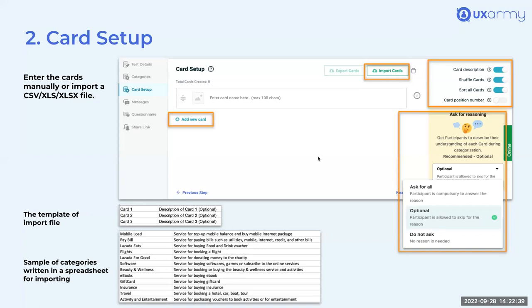Commonly, we make the list of the cards in a good order, and we need to shuffle it to show to the respondents, otherwise they all see the same order. For sort all cards, you need to switch this on, so respondents cannot complete the task before sorting all cards. And the last is card position number. If you switch it on, you can see the position number of each card in the online report as well as in the downloaded report.